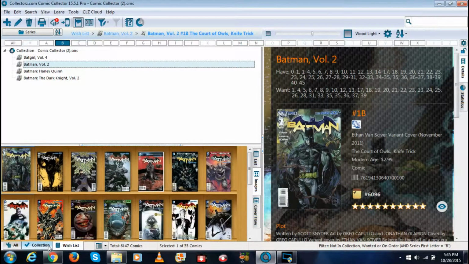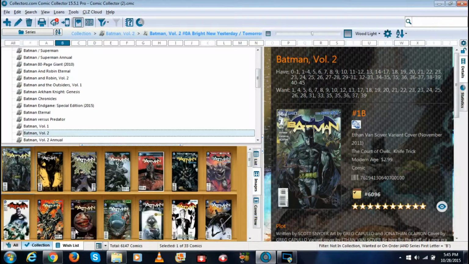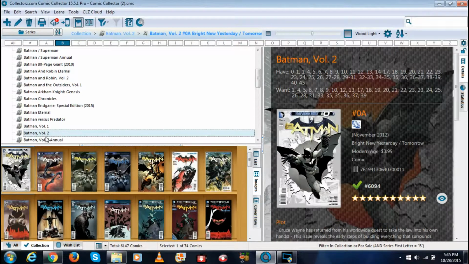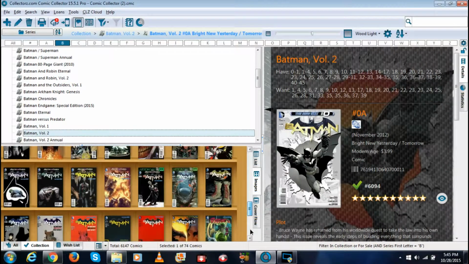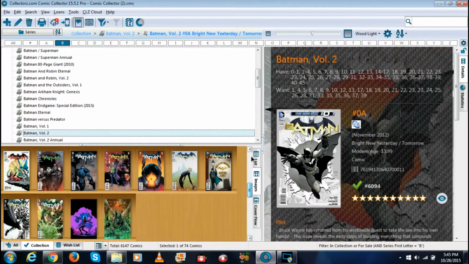Okay, and then if I click back on my collection here, it'll automatically default to Batman Volume 2 of what is in the entirety of my collection. So I really like that feature a lot.